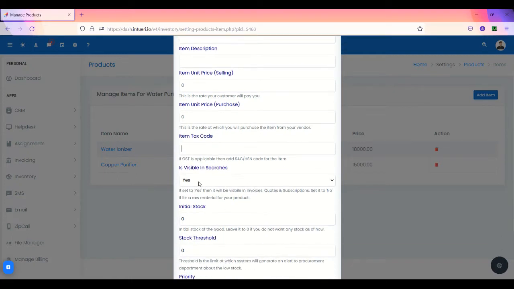Now it is asking whether it should be visible in searches. You can select yes or no. If your material is a raw material for the product, you don't need to select yes. You can simply keep it as no.